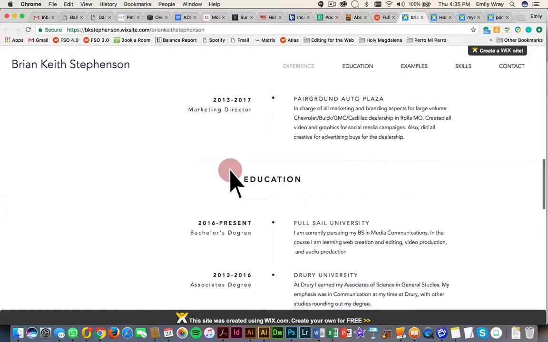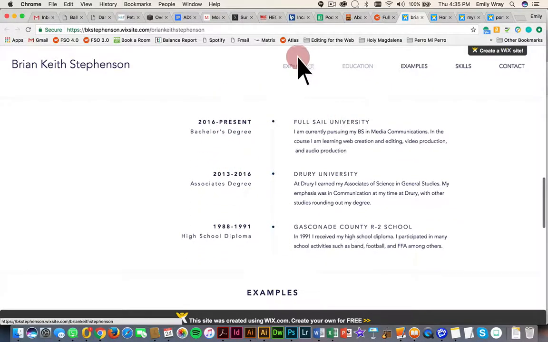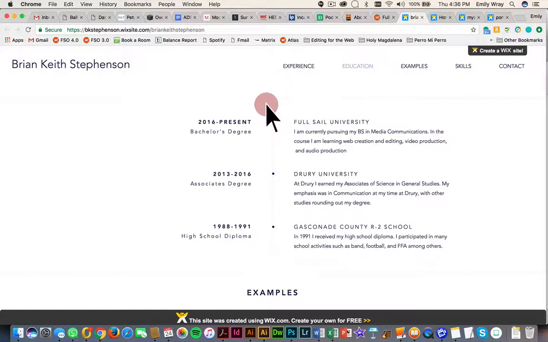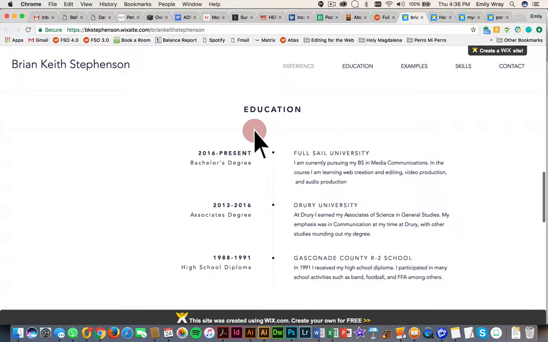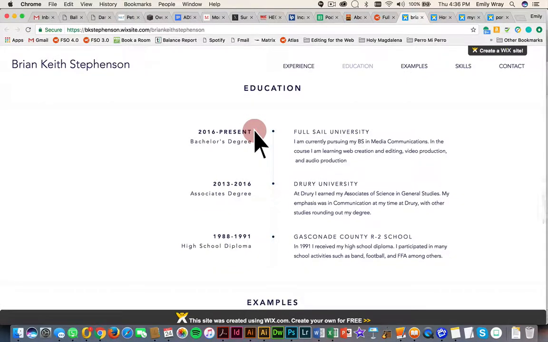I can see as I'm scrolling down that it's shifting up here. So we were just on the experience section, now we're on the education, which lets me know that this is a one-page website and that these are page anchors dropping me to each section here. I think that this is a really great way to set up your portfolio, especially early on when you might not have as much content as you eventually will.